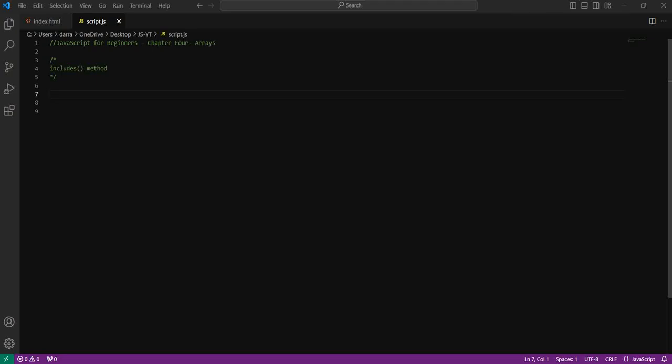Okay friends, welcome back. In this tutorial I'm going to show you the includes method in JavaScript. So this inbuilt method in JavaScript is quite useful in the sense that you can call it on an array of elements to check to see if a certain value is in the array. So real world applications of this, well, there's actually quite a few if you think about it.